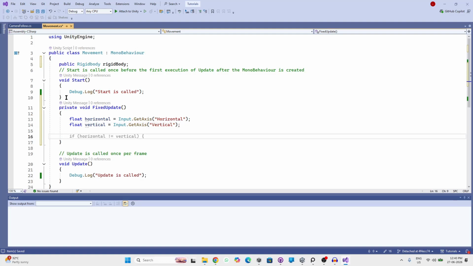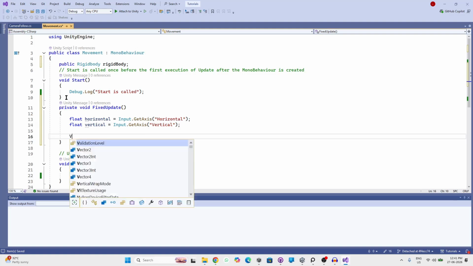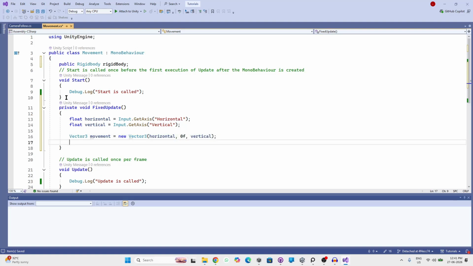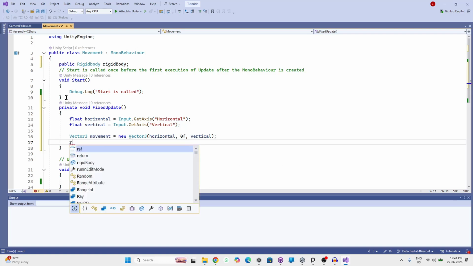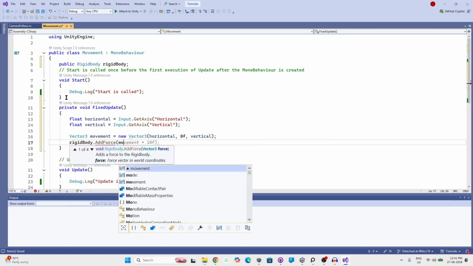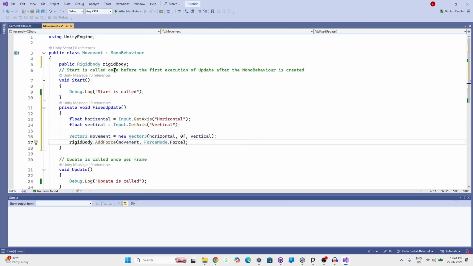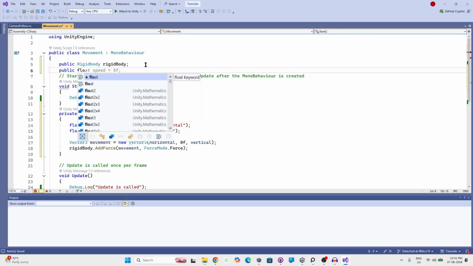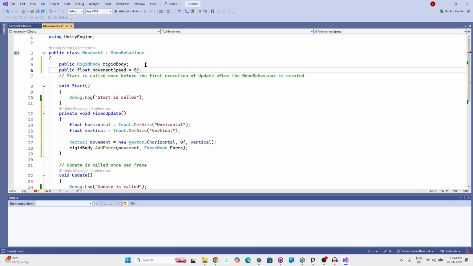Now that we got the input, let's create a Vector3. We need to convert the input into a Vector3. Only then we can move the ball. So after that, let's use the rigid body AddForce function. We might also need to control the movement speed of the ball. So let's create a new public field called movementSpeed. Let's leave it at 5 for now. We will change this in the Unity editor later. So we will multiply our movement vector with the movement speed.